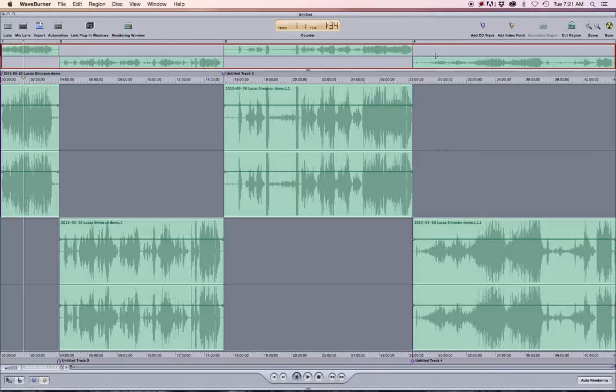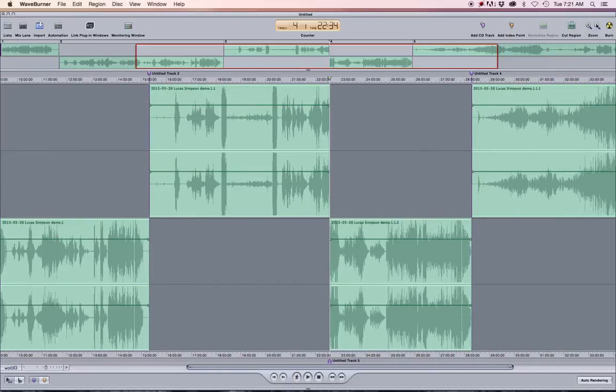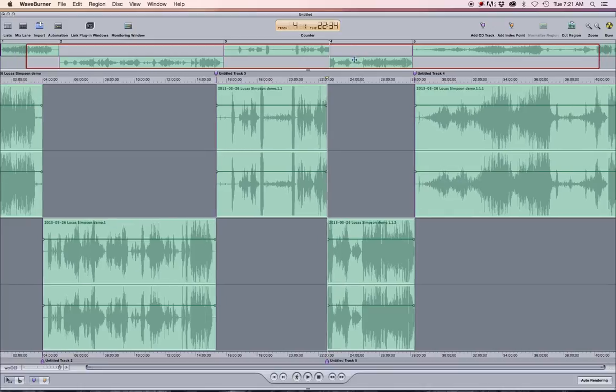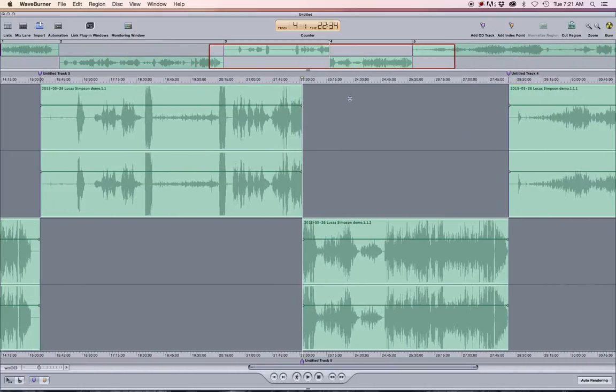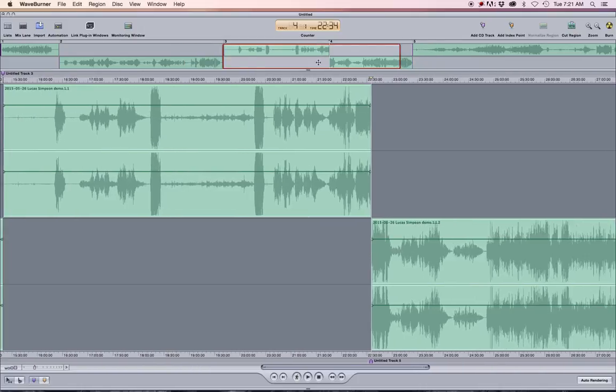You have other tools here. I use the shortcut keys a lot, the command key, but you can cut a region with your icon up here. You can zoom in and zoom out. More handy is this bar on top of the navigation window. By dragging up and down, left and right, you can zoom in.